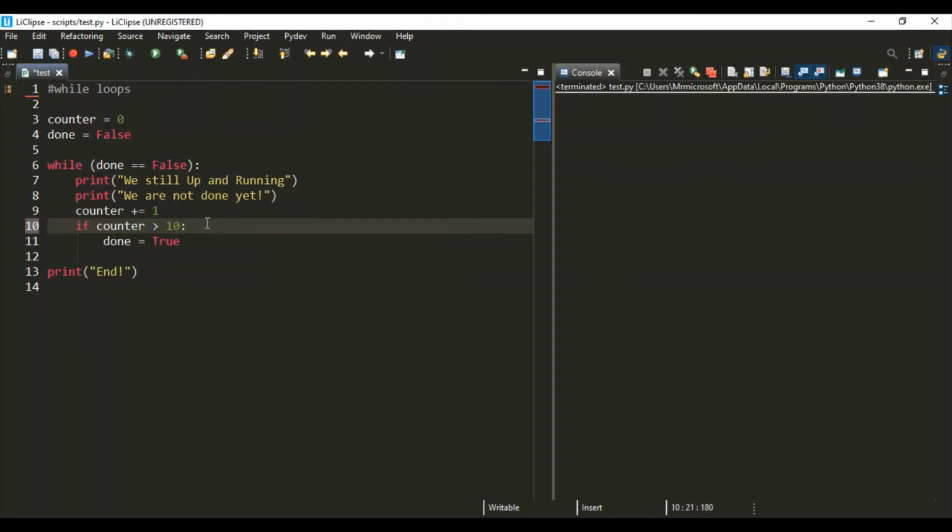Let's use greater than 10. If counter is greater than 10, you see we set done to true. This is very important because, like I told you, you must make sure at some point the while condition, or the conditional expression, should evaluate to false. This is true because done is false. So done equals to false is true.